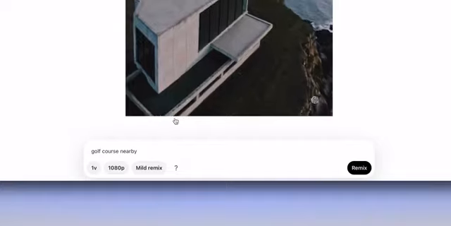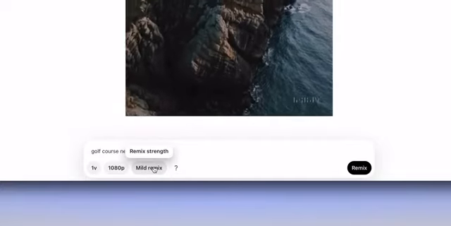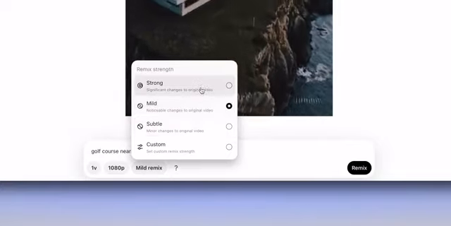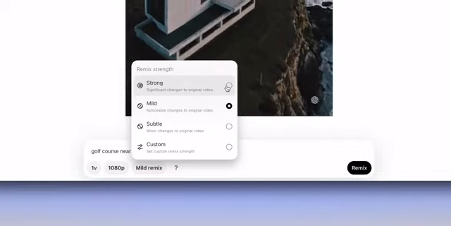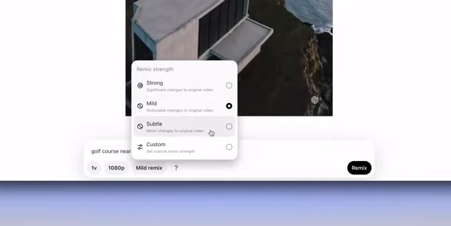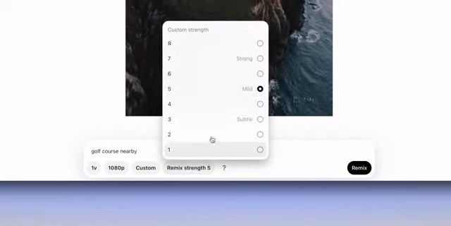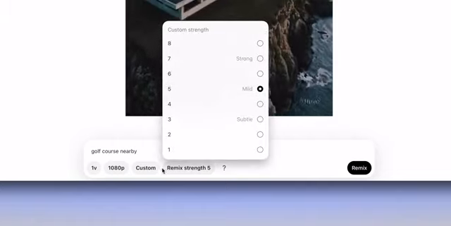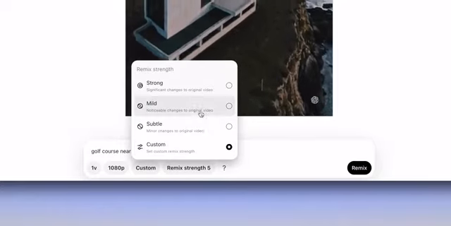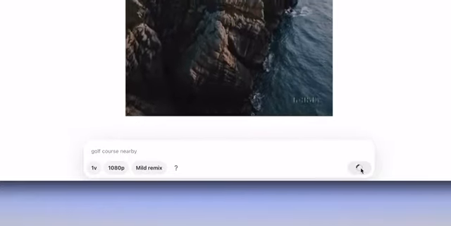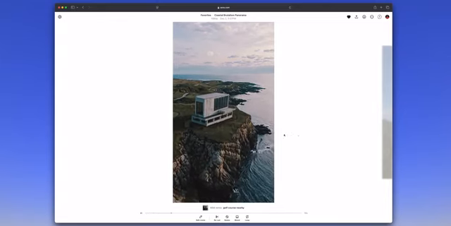And then you also can specify exactly how much of a remix it is. So if it's a subtle, mild, or strong remix, which dictates basically how much it's willing to change the results from the original. And then you can even dial that in on a slider from 1 to 8 if you want to. I think adding a golf course would be nice, but I want to keep those cliffs and the house, so it's a mild change, right? Click remix, wait a bit, and then boom.